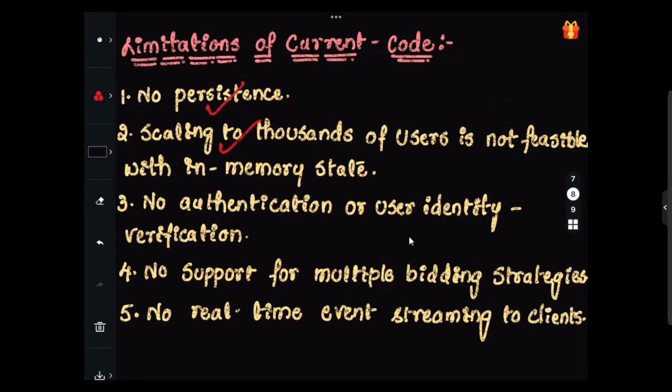The second one: scaling to thousands of users is not feasible with the in-memory state. We have to make use of an external database, right? We can just go with SQLite, NoSQL, SQL, anything. But scaling to thousands of users is not feasible with in-memory state. This is one of the limitations.